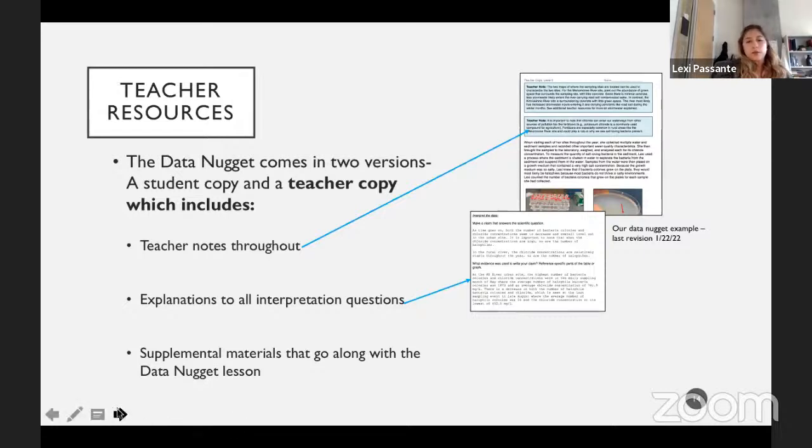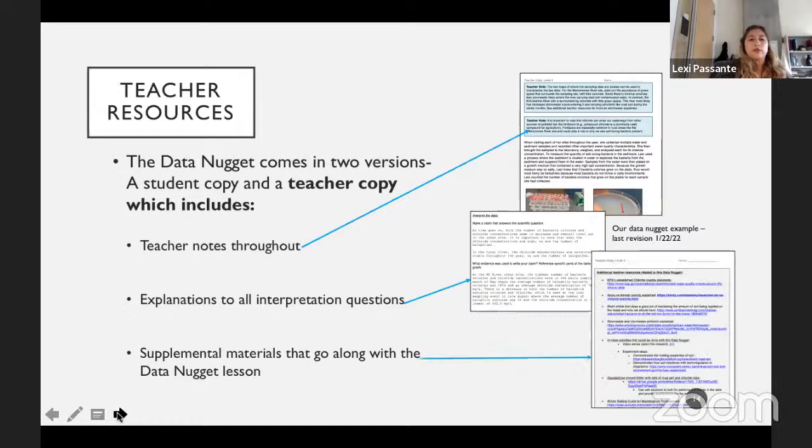And then we have our supplemental materials at the end of all of this, which go along with the data nugget lesson. And so I had said that we made some docuseries videos that walk through my scientific process of my research. And so that docuseries will be included in the additional teacher resources section for them to be able to play in their classroom so that the students can kind of follow along and see that visual.